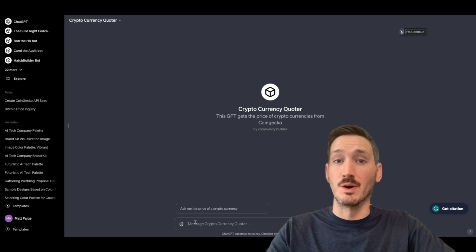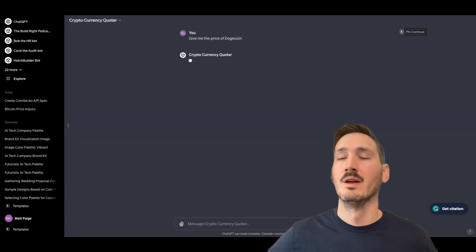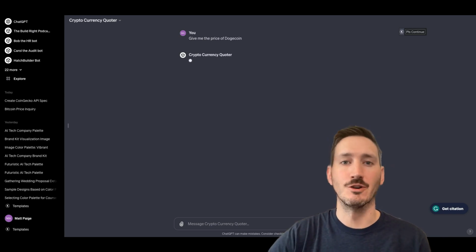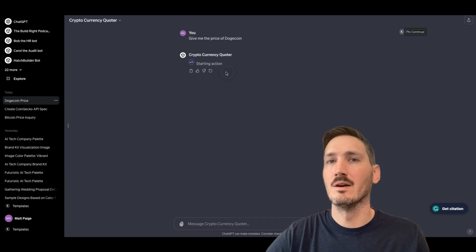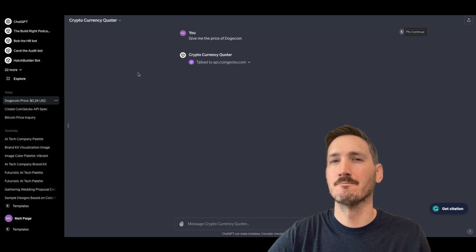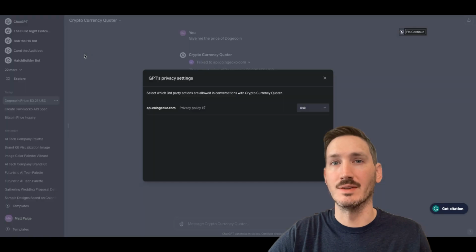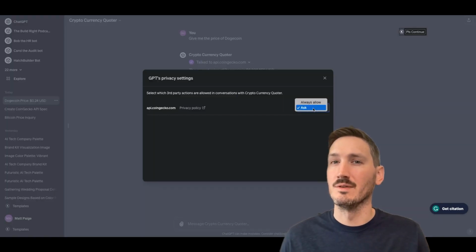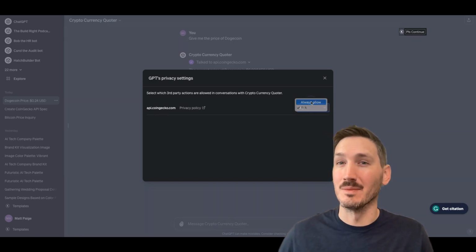So now let's ask it a couple questions. Give me the price of Dogecoin. This is another cryptocurrency that exists. We already saw Bitcoin and Ethereum in the test. All right, starting the action. Always allow. And there it is. We have the price. And one other thing to note, you can come up here and hit privacy settings. And this is where you can configure if it should ask before using it or always allow. Like I said, let's make this always allow so the user doesn't always have to confirm this.